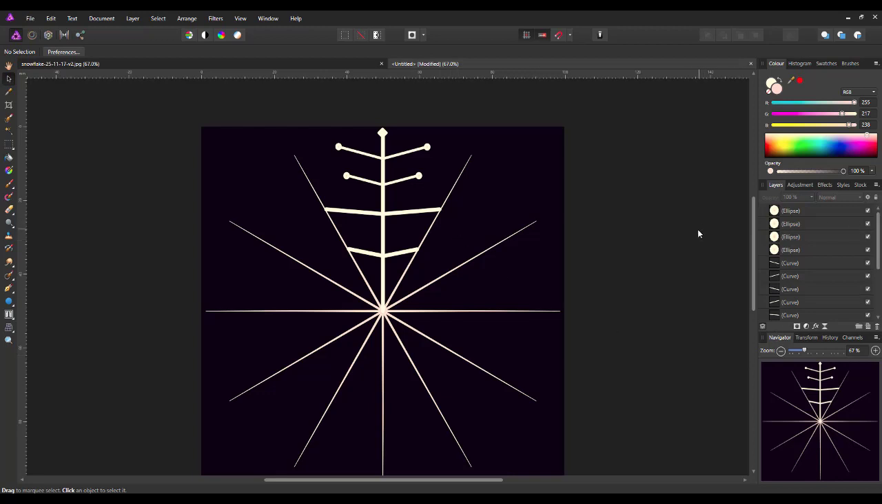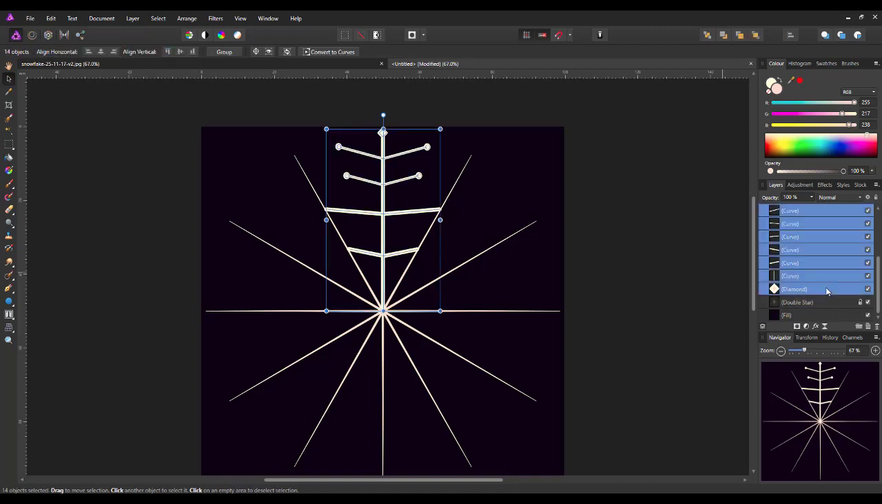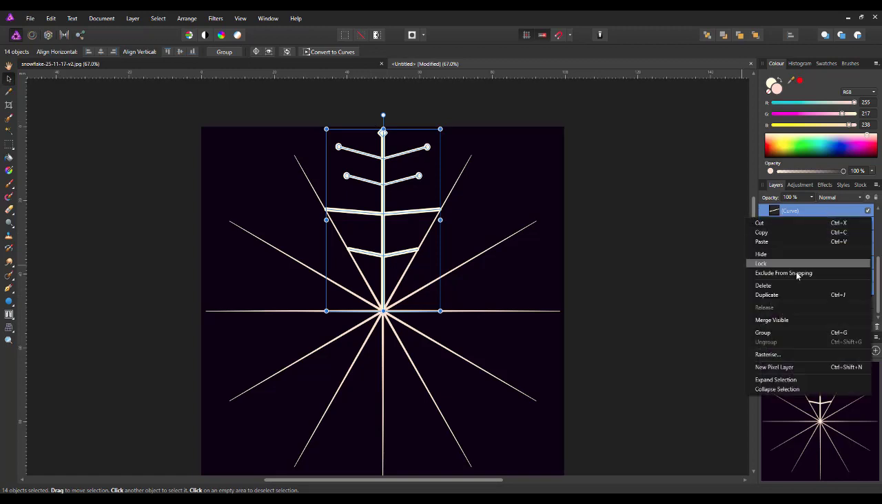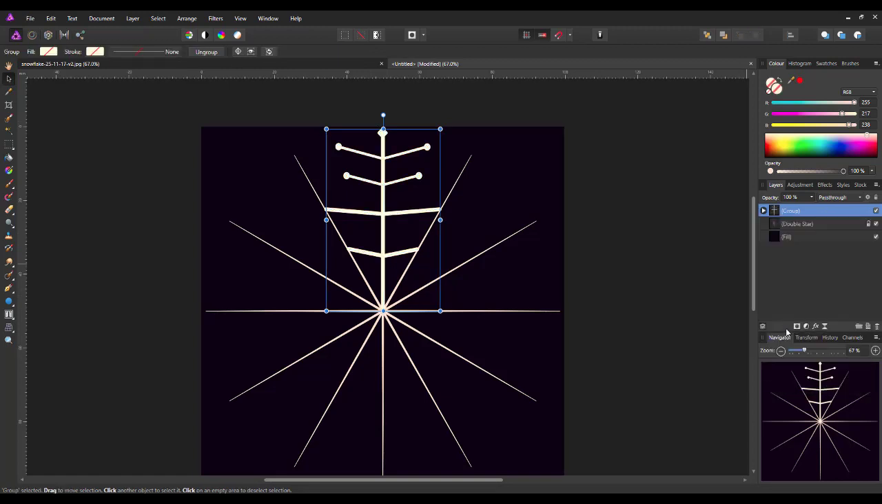So all I need to do now is to group all of these layers. So I'm going to click on the very top one and come down, and I'm going to hold down the shift key and click on the first one above the double star. I'm not going to do the double star, but just so that will include all the elements we've just drawn, and then right click and group. So that is them all joined together.